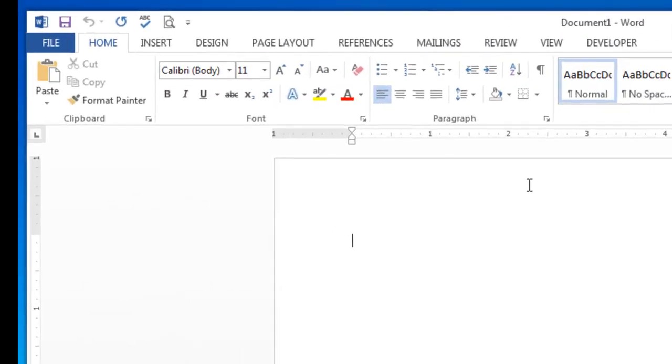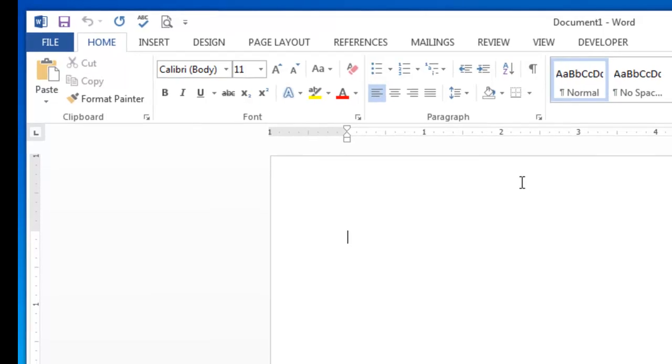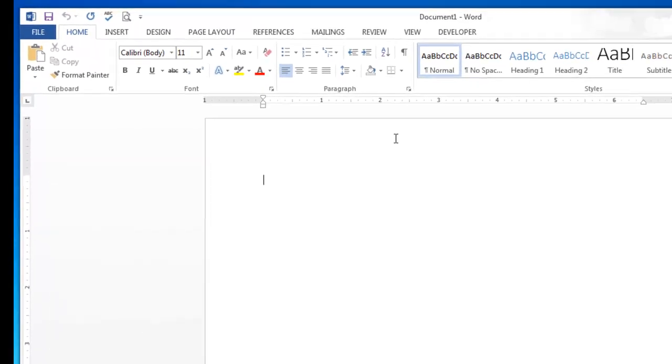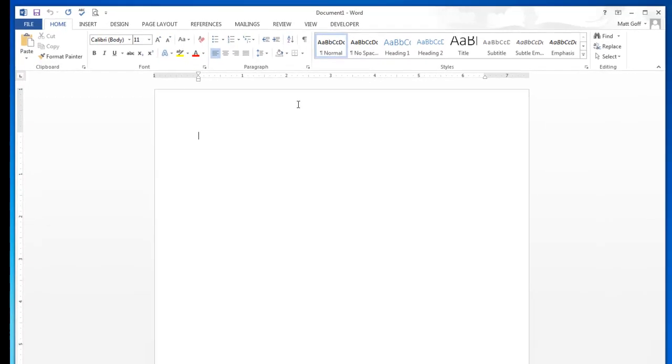The File tab provides access to Backstage View, where you manage files and information about them. Backstage View includes commands related to working with documents, such as opening, printing, and saving a document. The File tab also provides access to your account and to the Word Options dialog box, which is used to customize the way you use Word.